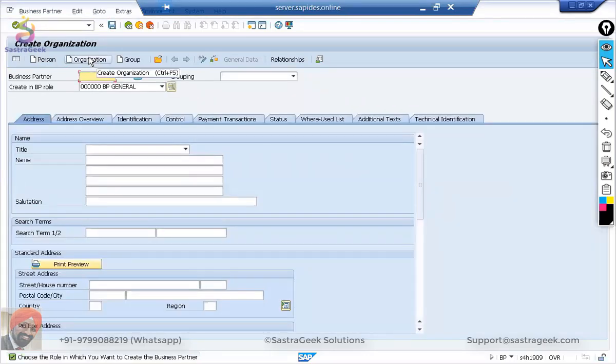Okay. So I will quickly show you the different things which are available here. You can also change your screen controls. From here you can change the screen control. Let me quickly show you what the things are in this screen. So this you would be using to create. If you want to create a business partner, customer or vendor, you would be using this. Basically, for customer and vendor creation, we'll be using organization.